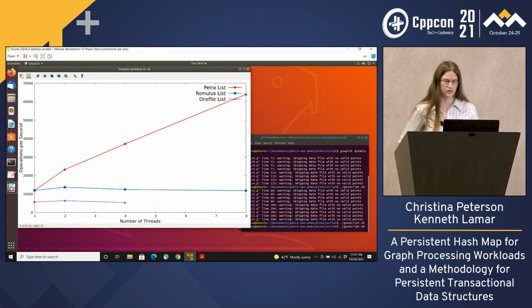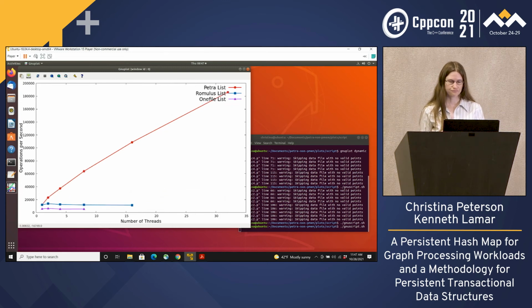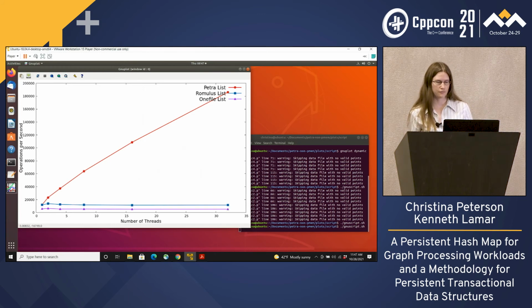Okay, so we're starting off with the list, and we're only going to go up to about 32 threads. We can see that Petra is scaling quite a bit better than the other approaches. We're comparing to Romulus and OneFile, and that's because Romulus and OneFile synchronize on the low-level reads and writes, and so Petra is gaining a lot of scalability because we're only doing transactional synchronization for conflicts on the nodes themselves. And also we're benefiting from a logical rollback. And so we can see that Petra does quite a bit better than the linked list.